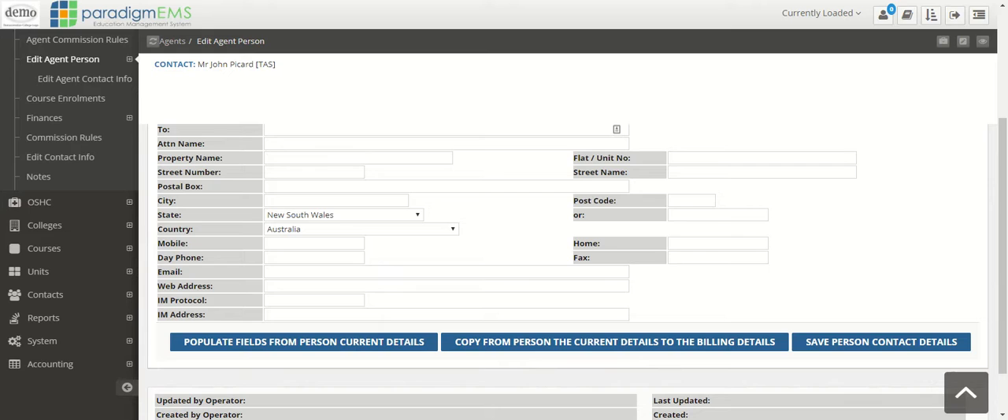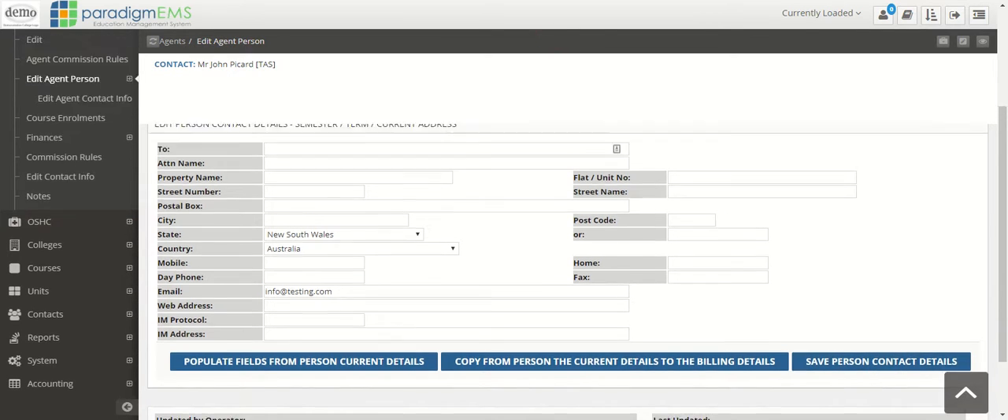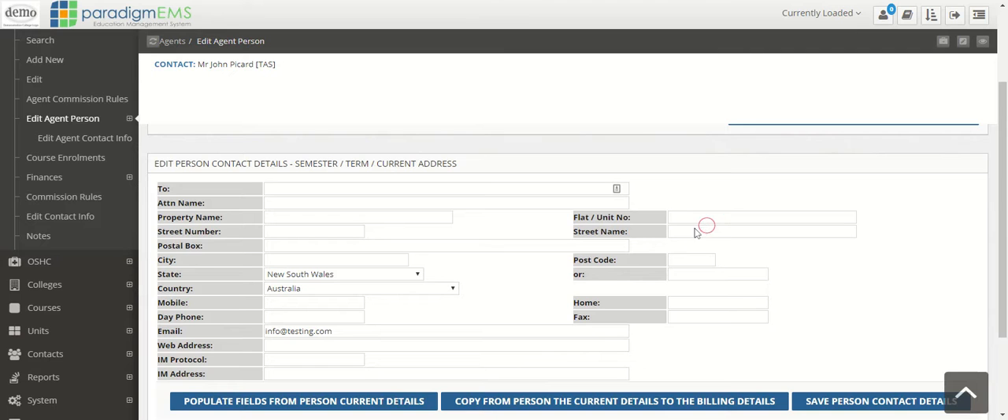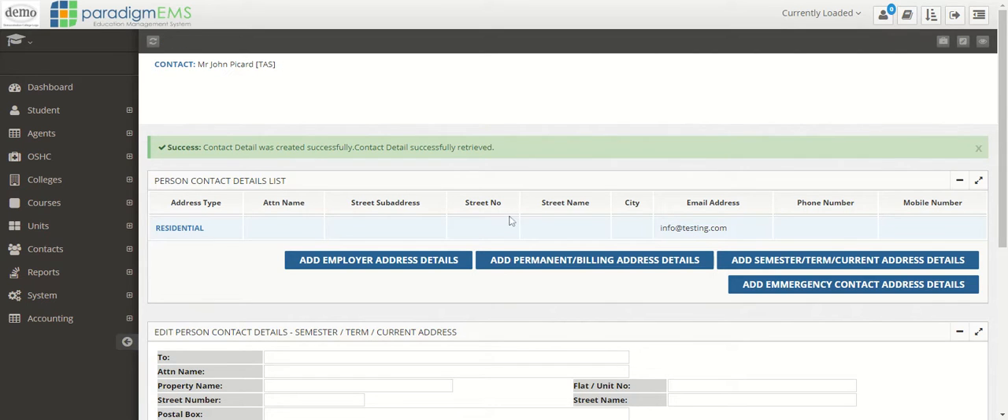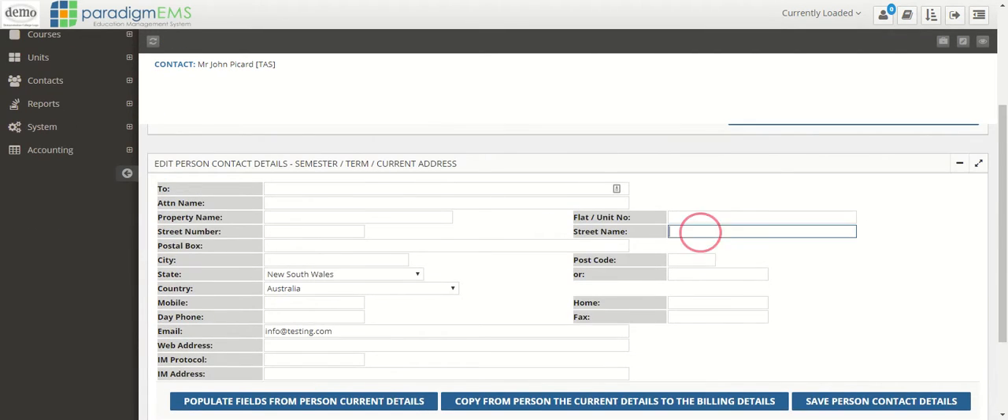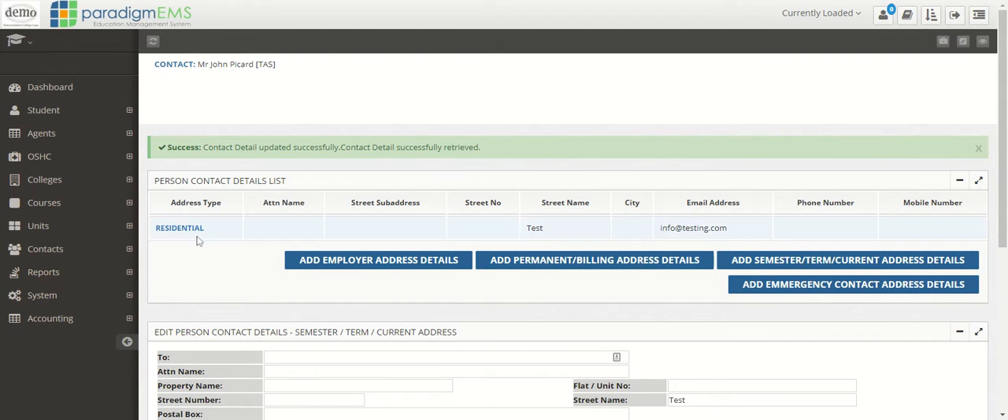And then we can just put in, let's say we want to know their email, info@testing.com, and then we can just save their contact details, and it's asking me that I need to have a street name in there as well. Nope, it said we didn't have one, but we can get away with it. We'll put one in there anyway. So I've put a street name in, and now we're just saving that person's details. You can see here, saved street name.